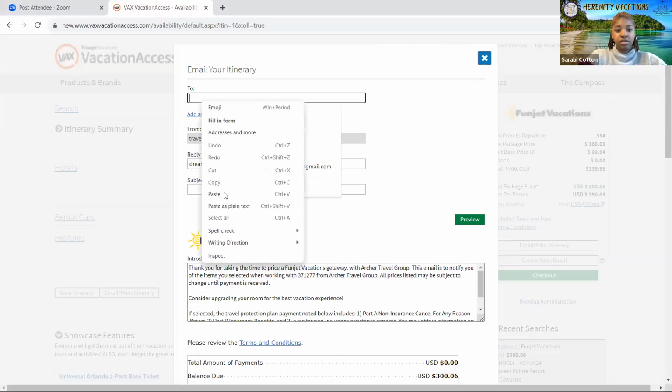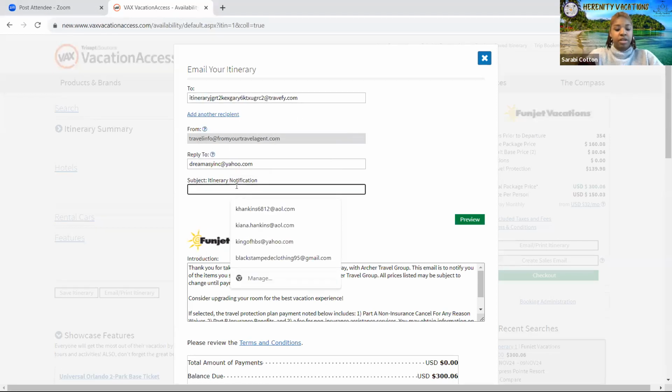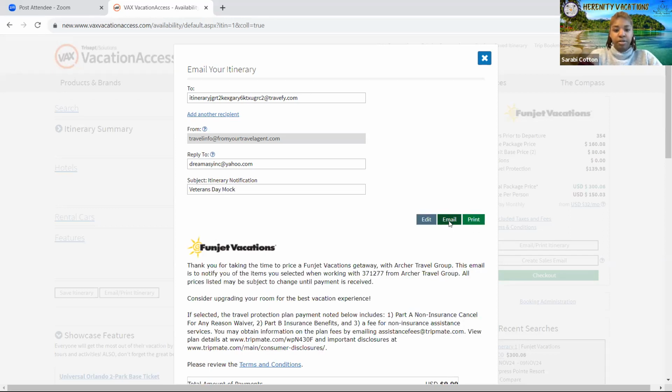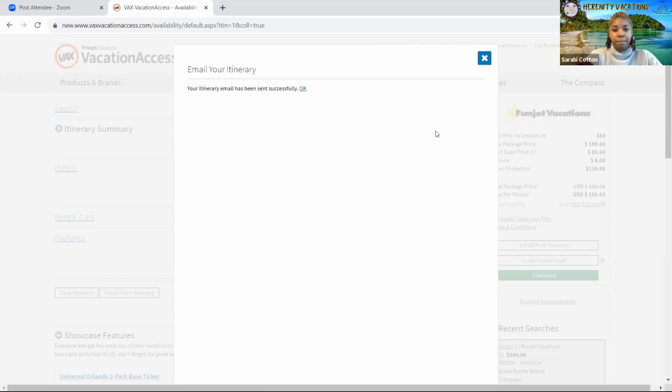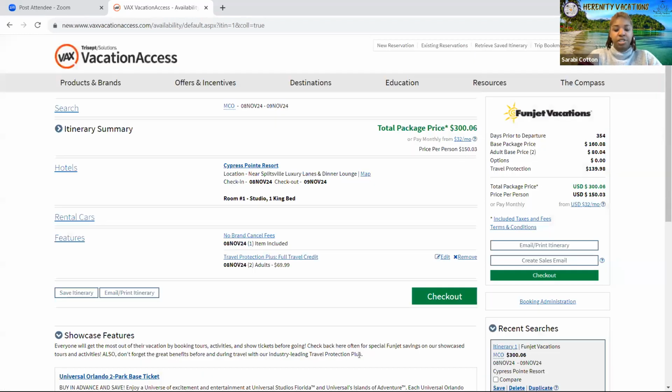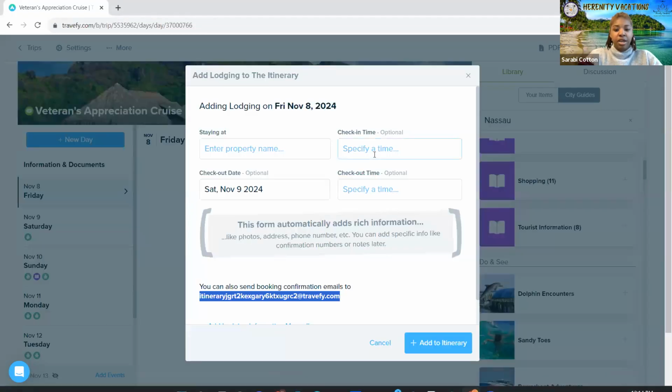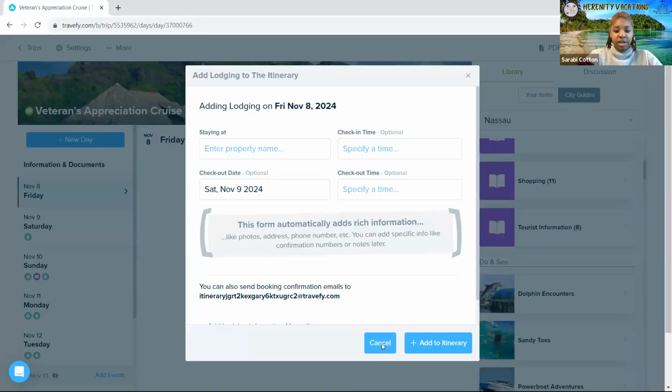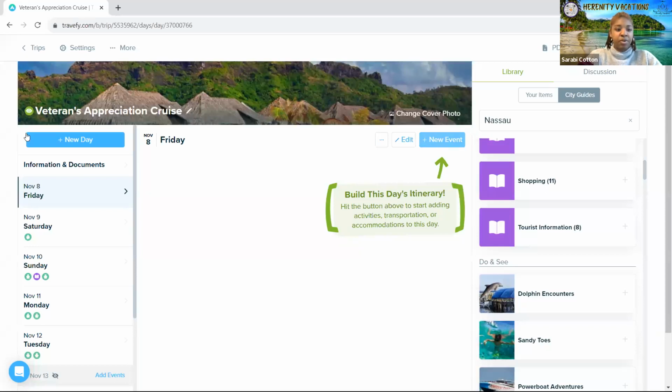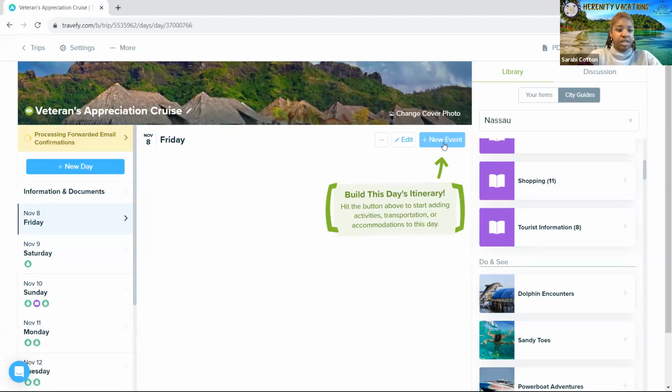Pasting. And I'm going to put the Veterans Day mock preview and email. All right, so we'll see if that one goes through. However, if it doesn't, I'm going to cancel this one. For whatever reason, if it doesn't go through, we can add it manually as well. So it says processing forwarded email confirmation.